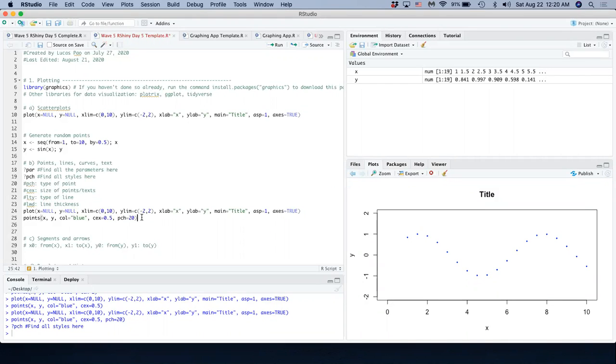Now we're going to draw some lines on top of this. If we specify the command lines, you specify x first. This is the vector of x coordinates that we specified, and then the vector containing the y coordinates of the points that we're specifying. What this does is just connect the dots.